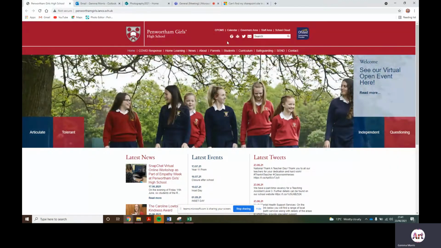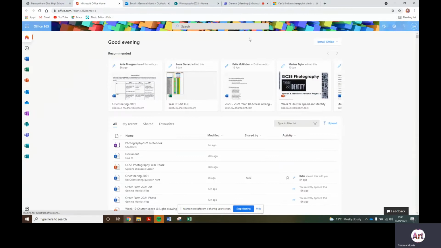First of all, you need to go onto the school website and click on the envelope button to log into your Microsoft Office account. Remember, your Microsoft Office login will be exactly the same as your login for your school account. When you're on your Microsoft login, you can then go to Outlook.